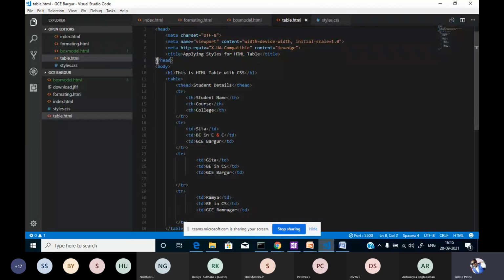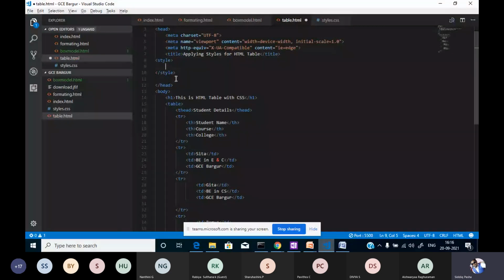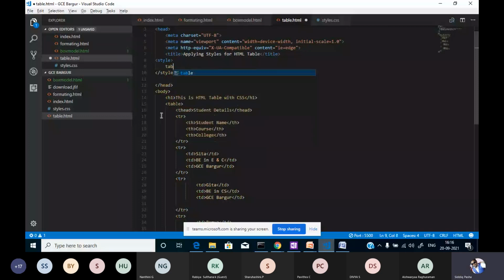We can use any type of style. So in the internal styles, we'll use the style tag, right? In that we will specify for the particular table what we want to do. Say I have not assigned any ID or class for this particular table, I can apply the style using the tag as well, no issue. So I'm using the tag table.